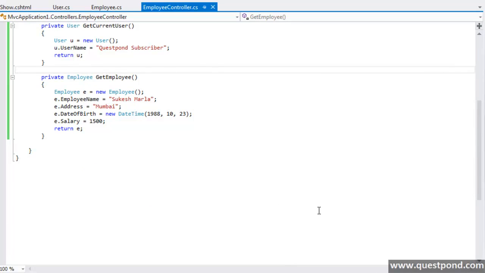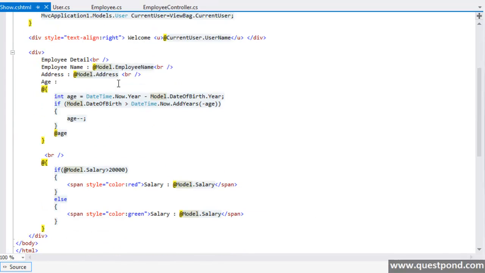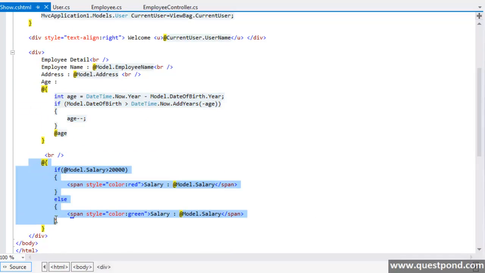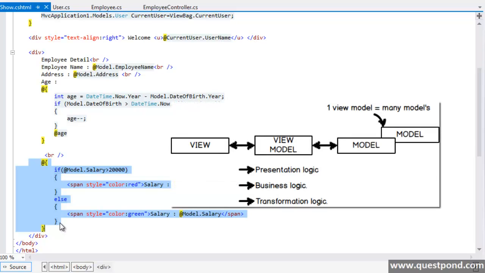The problem is view is specifically meant for design, a UI, and we are writing some kind of data transformation logic and presentation logic here. When we say logic, it doesn't just mean business logic. Logic means business logic, presentation logic, and data transformation logic. And view should be completely decoupled from this kind of logic. And that's where view model comes into the picture, which answers all three of our questions.